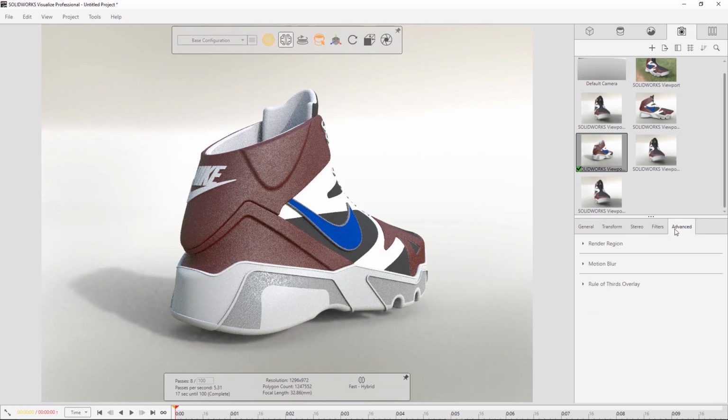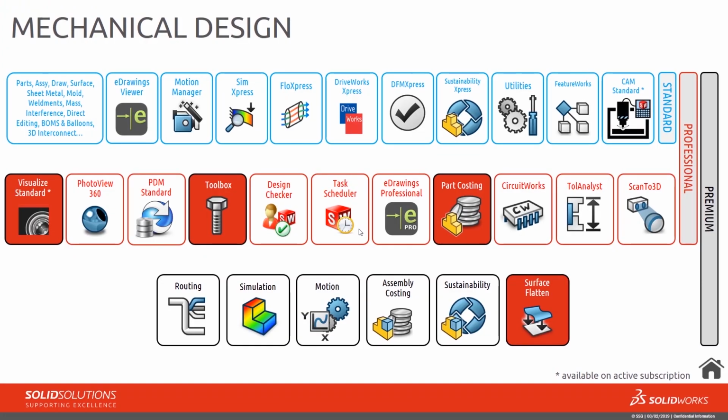And that's SolidWorks Visualize. So again, that's one of the main reasons that people upgrade to either Professional or Premium, because we get that. It's one of my favorite tools. The images that you can create in there are simply stunning. So worth an upgrade, if not just for that.